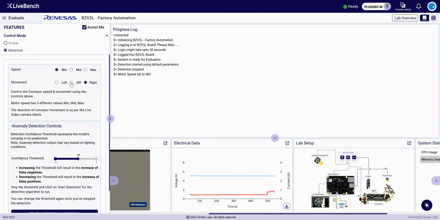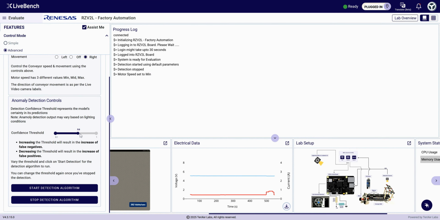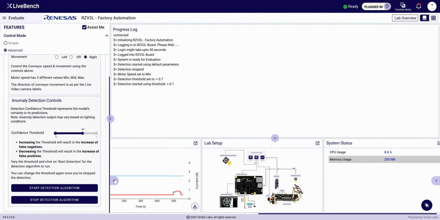In advanced mode, configure detection settings before starting. Set conveyor direction, speed, and confidence threshold as needed. Begin the detection process and monitor results in real time. Stop the session once evaluation is complete.